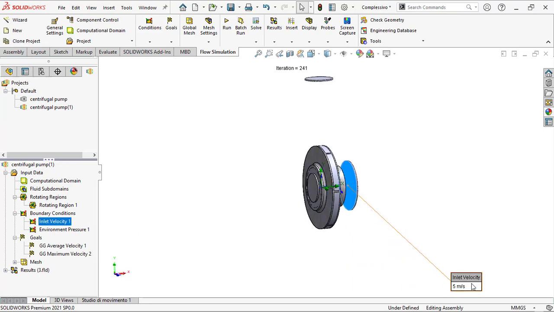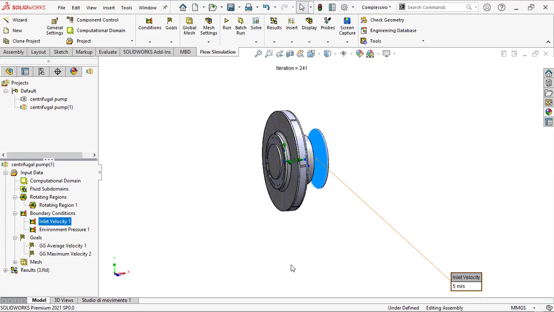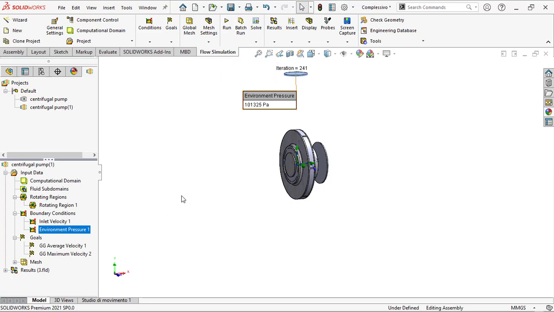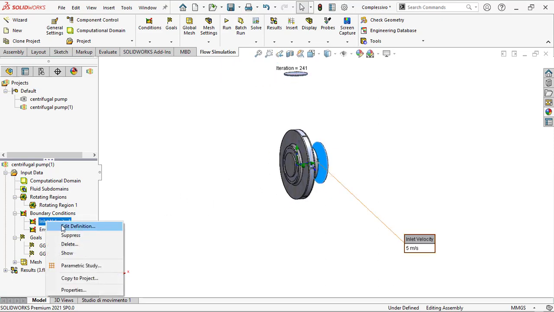This inlet velocity is not required actually, because I'm just going to consider the impeller rotation into account. So according to that, how the fluid flow will be, that I need to consider. So the environmental pressure for the outlet I have defined. So I'll simply delete this one. It is not needed. Okay.